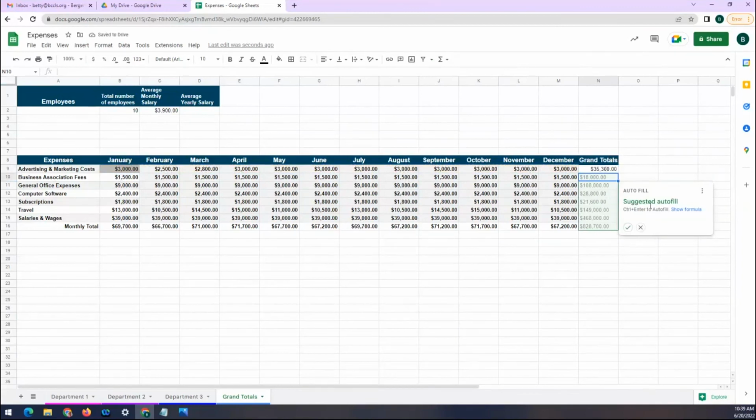And now if you notice, it's asking me, would you like to do this? Based on everything you've done so far, it seems to be that's what you want. So I'm going to say yes, and now it automatically adds those totals. A really nice, kind of intuitive way to get through all of this.